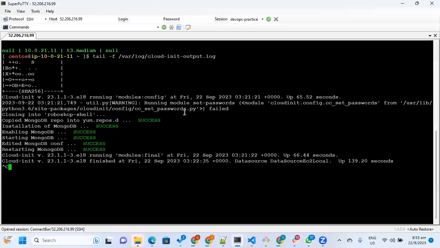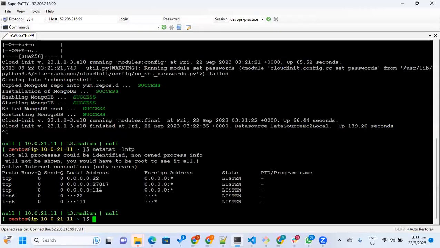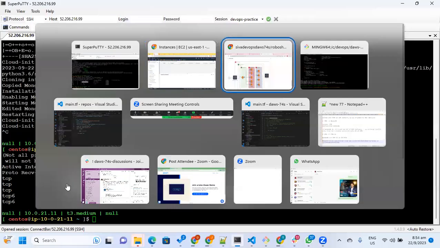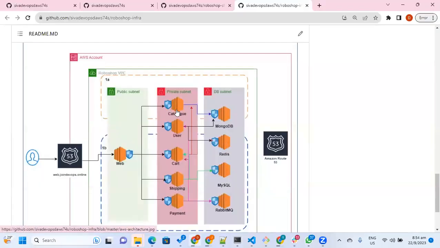Yeah, it is done. Now you can check netstat -lntp. Okay, this is done. So in our next class, we will provision catalog instance through the auto scaling group, load balancers, launch templates, and then target groups. Many AWS concepts we will discuss, and then we will connect to the MongoDB.